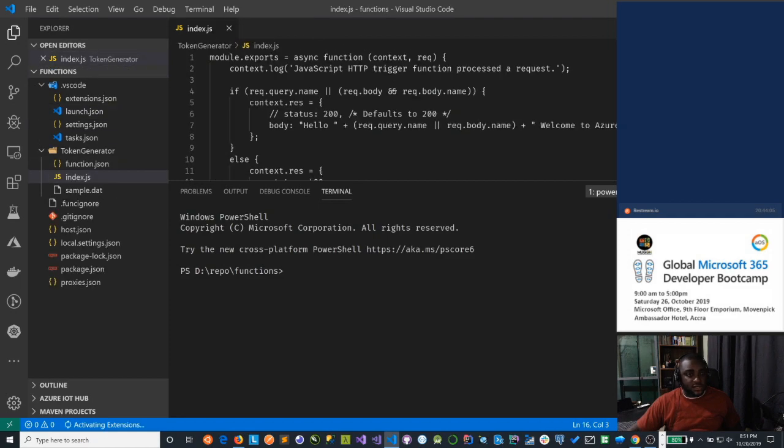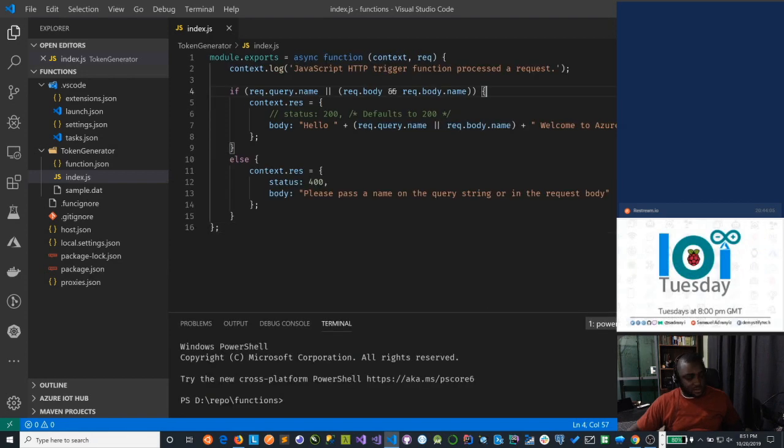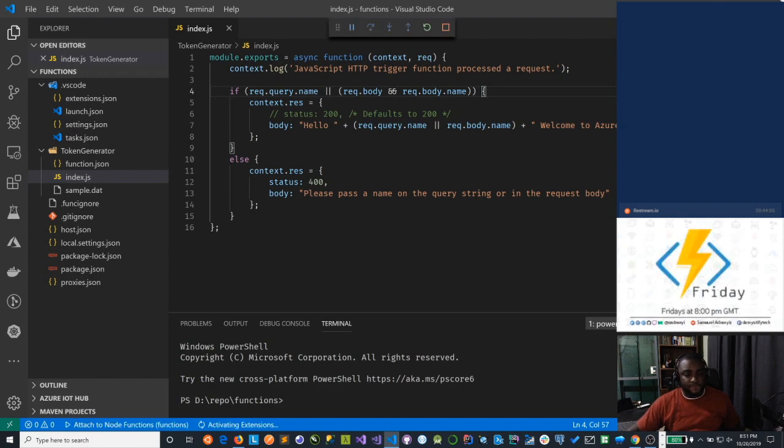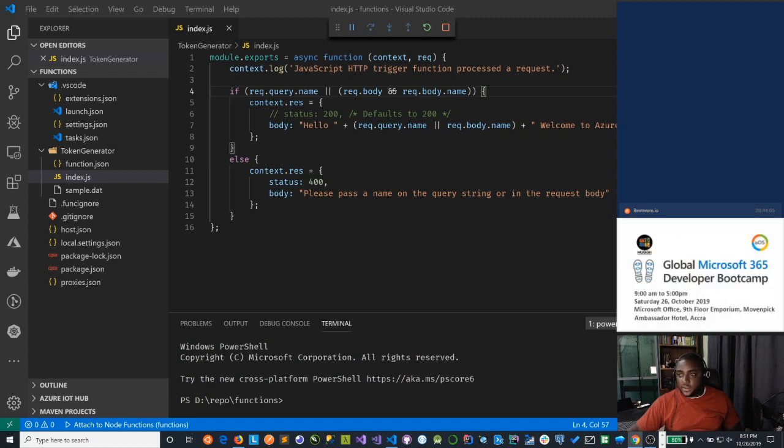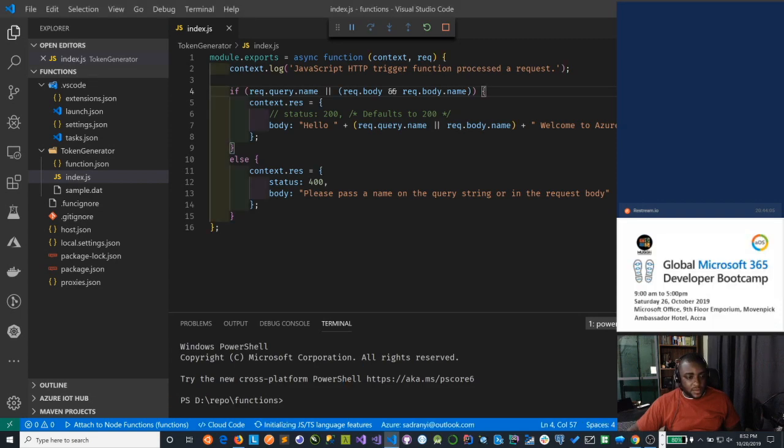This is our function. This is the body of the function. And let's try F5. Okay, so once that's happening, let's see. Hopefully this sees it. Oh, okay, still running.